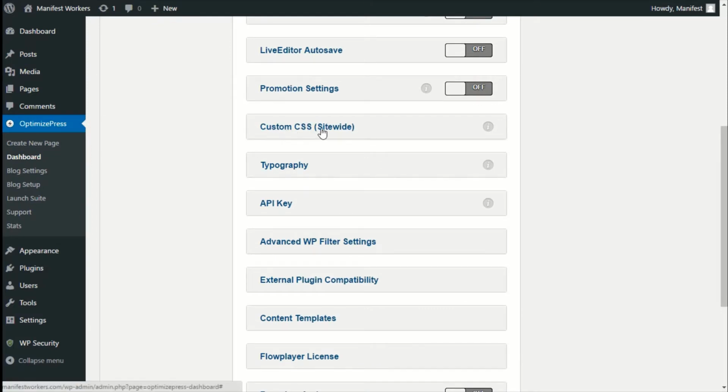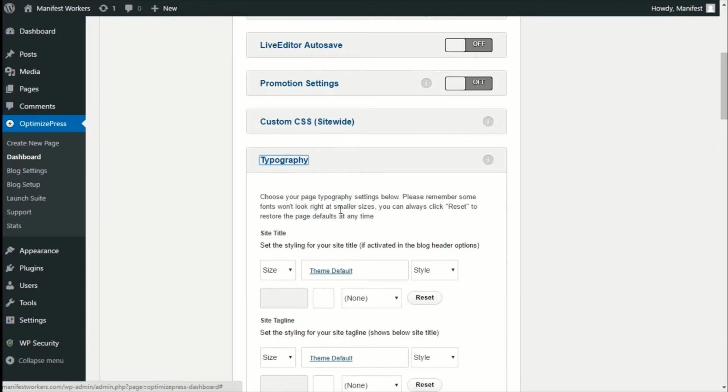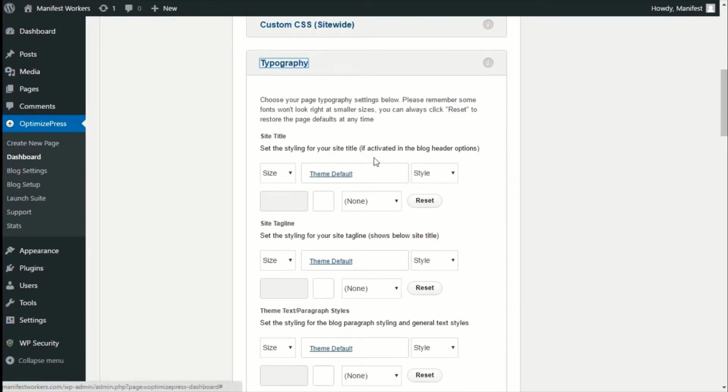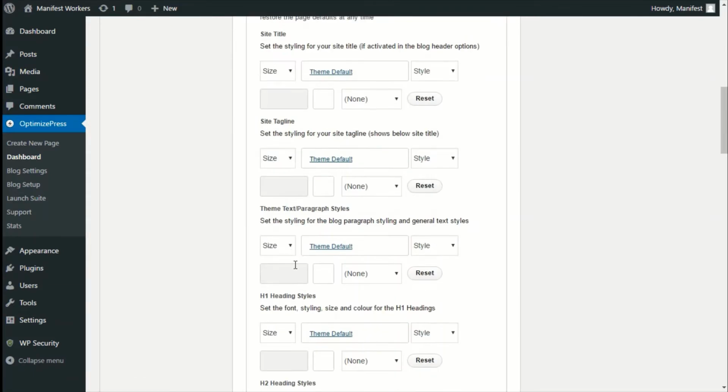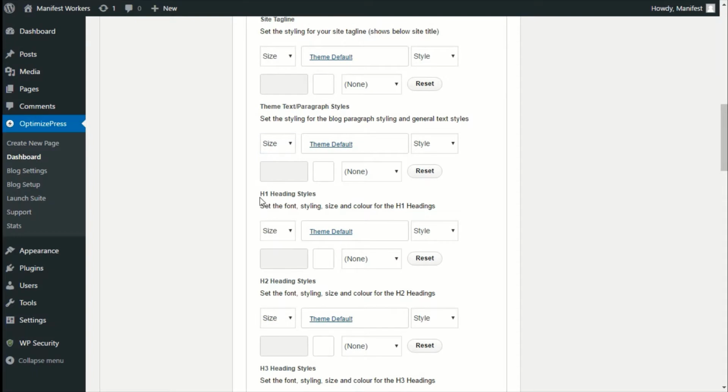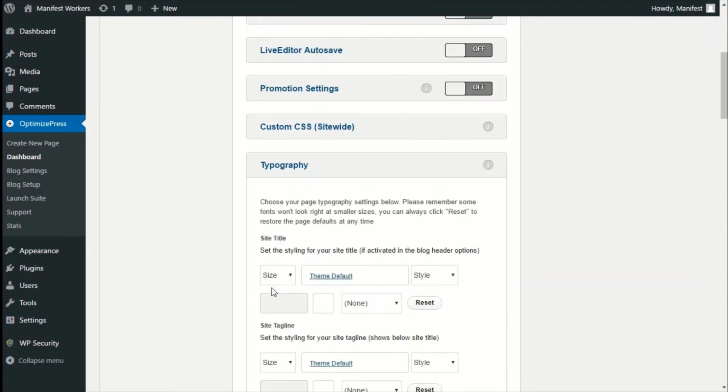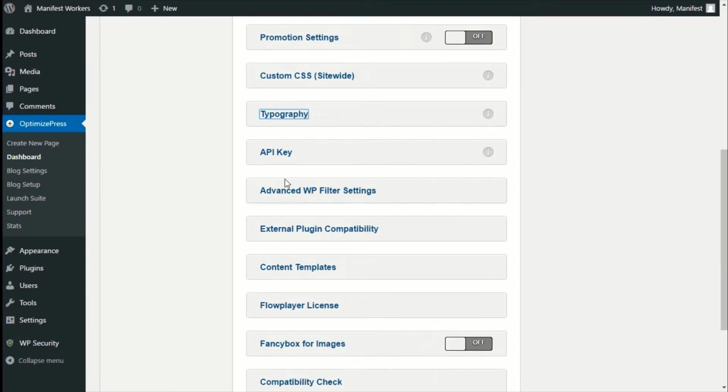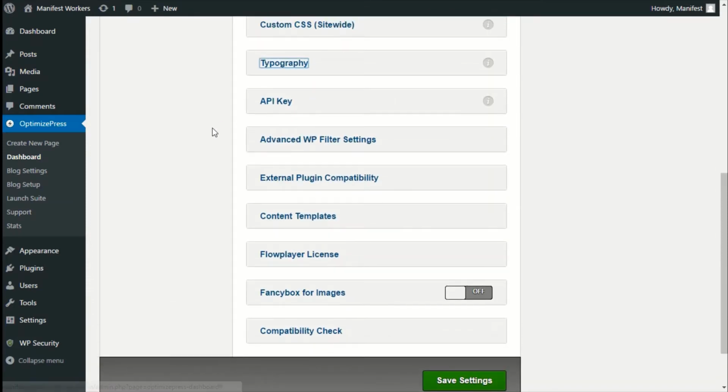Next up, I think we can skip custom CSS and go straight to typography. If you want to have a customized look of the text on your pages, you can change the fonts, sizes, and color here. It's worth mentioning that if you want to make your text stand out, you can change the size of the text on the Theme Text Paragraph Styles tab. You can also do the same for H1, H2, and H3. Further down, I think you can ignore the other settings here unless you're an advanced user and you know programming, but most of the time you don't need to change any of these settings.